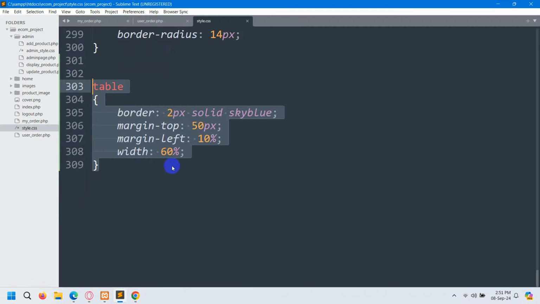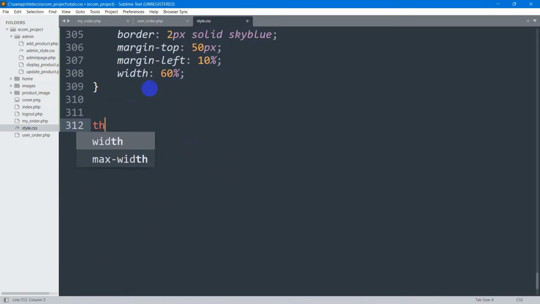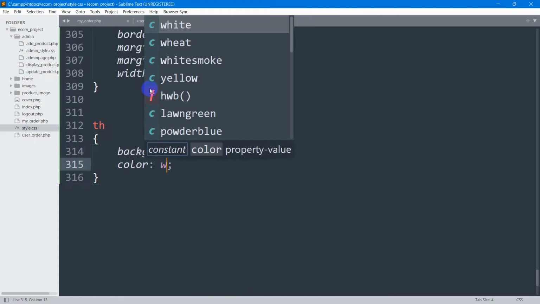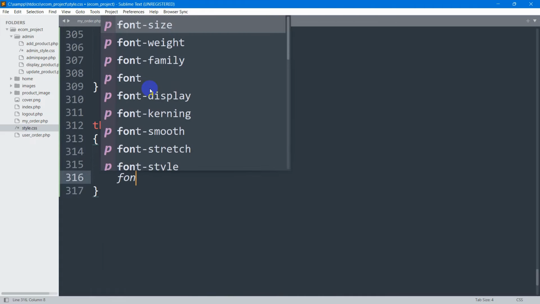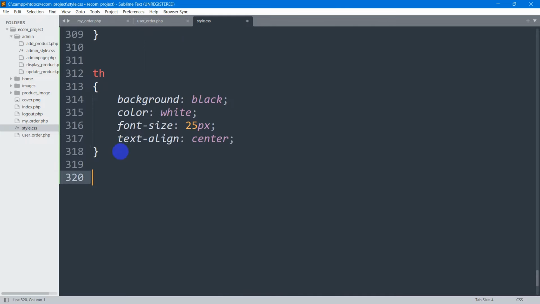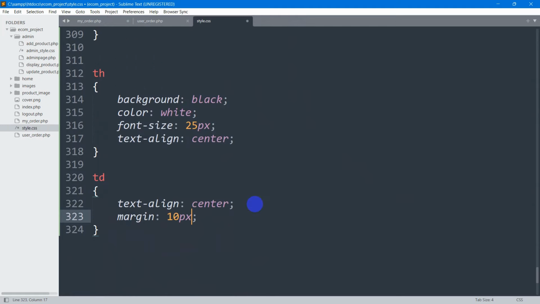So let's go back to our code, and right now we're going to write some CSS for the table header, then table data. So I'm going to say here th, then the second bracket, we're going to say here background color will be, let's say, black, the text color will be white, and the font size for the text will be, let's say, 25 pixel. Let's also say here text align, it will be center. Let's also write some CSS for the td tag as well. So we say here text align, it will be center. Then let's say margin, it will be 10px, and padding, it will be 10px.